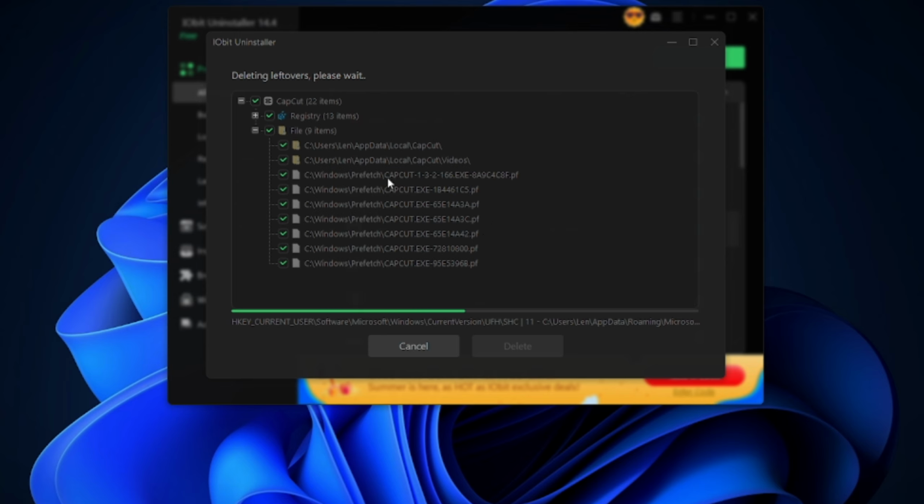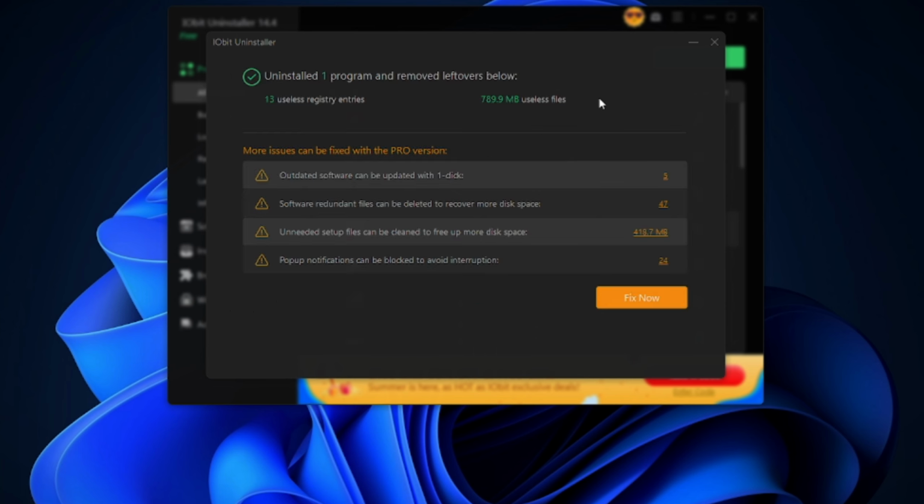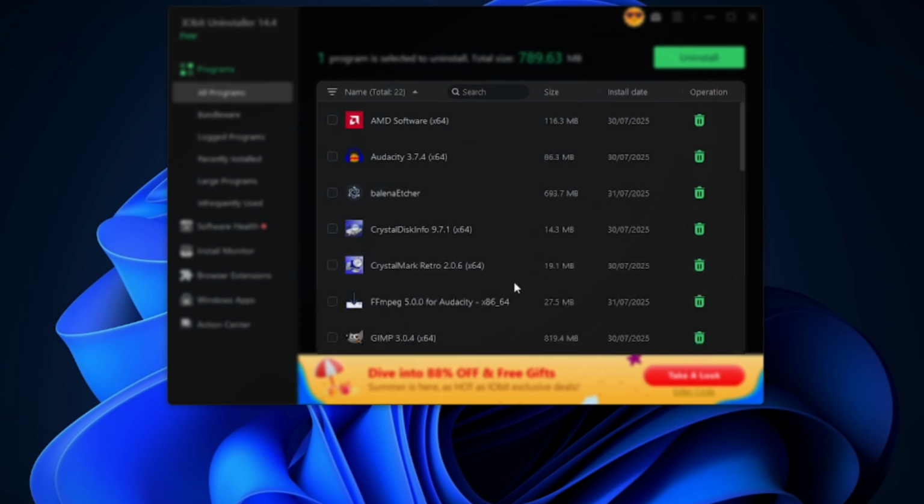As you can see, all the entries have been deleted, even the registry entry of CapCut. Now, as you can see, I'm not using the pro version of IObit Uninstaller, so I'm going to close this one. Please bear with this, because since we're using the free IObit Uninstaller, there may be advertisements that pop up on your screen once in a while. Just close it, or there is an option at the bottom part of the advertisement that says close.